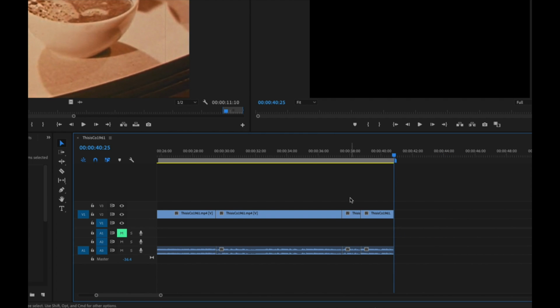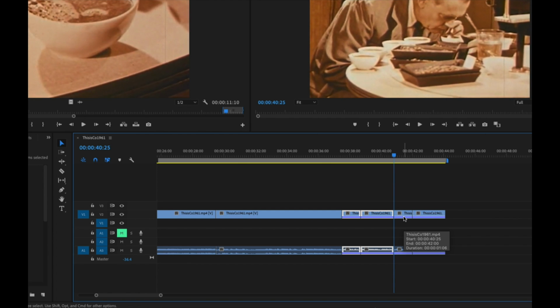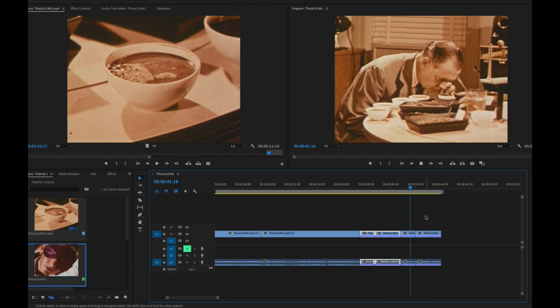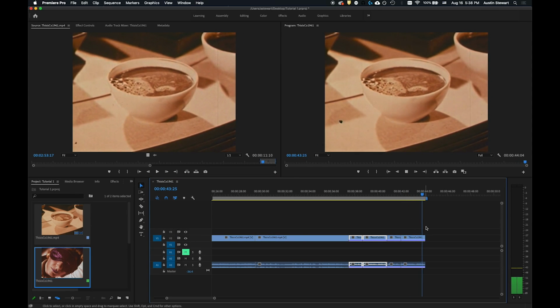So the easier way to do this is once I have these two clips selected, I hold down the Option key and I click and drag. And what that does is it copies those two clips, and then whenever I release the mouse button, it's going to paste those two clips wherever I ended up dropping them, right? So now I've got him smelling coffee, him smelling the coffee, and the coffee again.